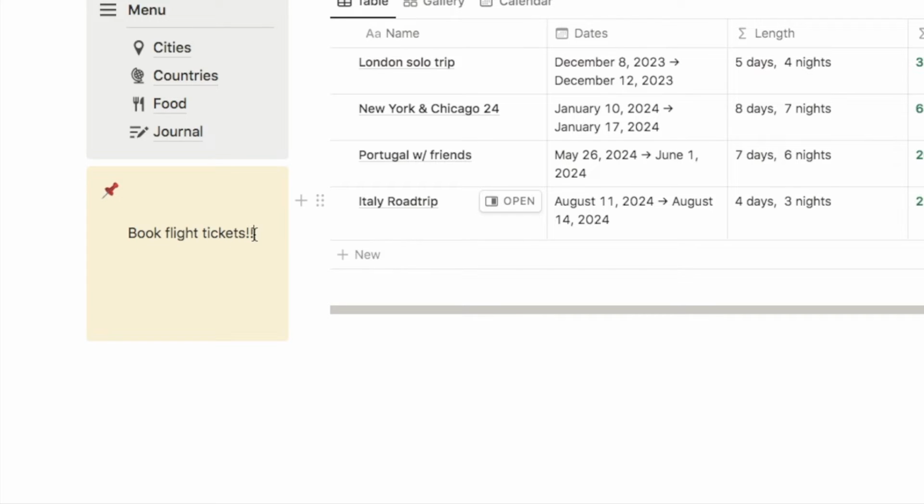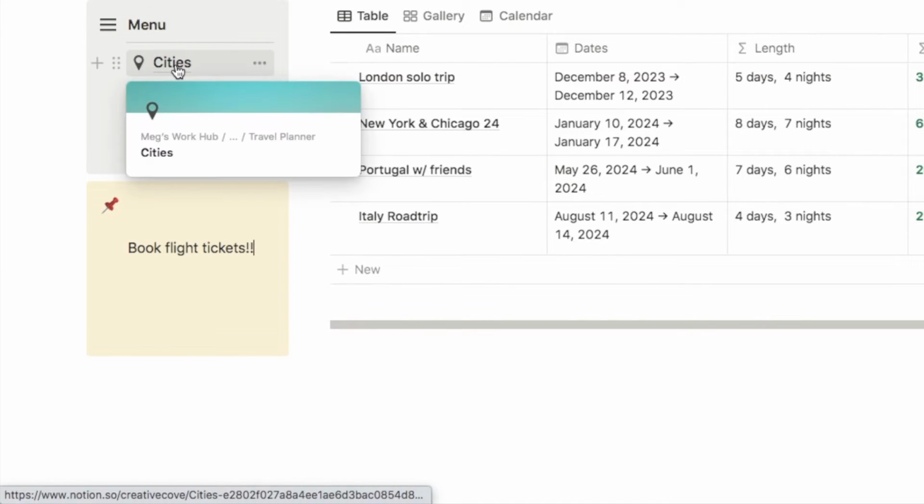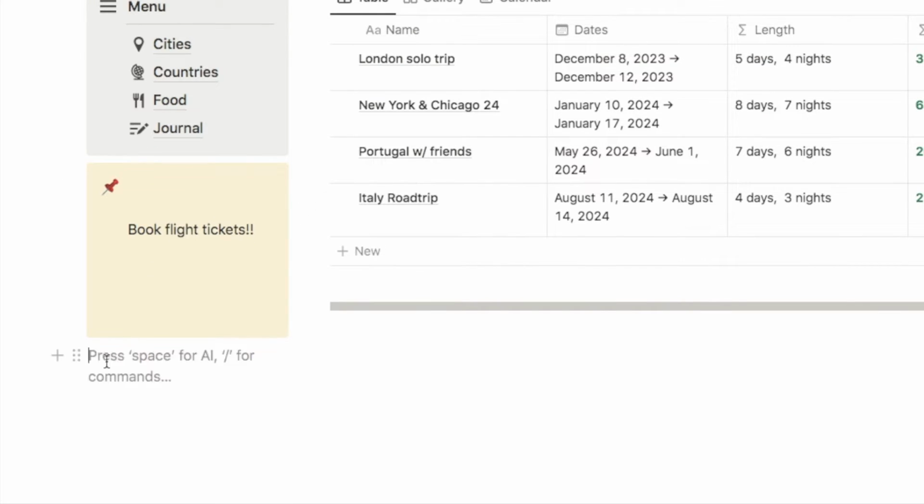Now, another handy Notion hack that I'm going to show you is you can actually put this sticky note on every single page within your travel planner. So I could put it, for example, on the cities page, on the countries page, and so on, and you can have it synced to the original one. So if you add a note on one of the sticky notes, it will be reflected on all of them across the whole planner. So to do that, we're actually going to use a synced block.